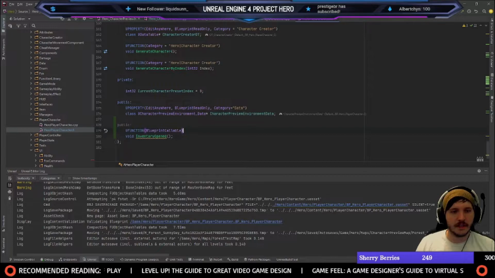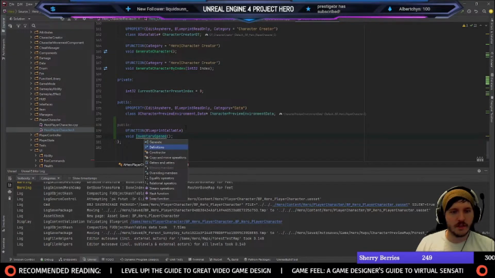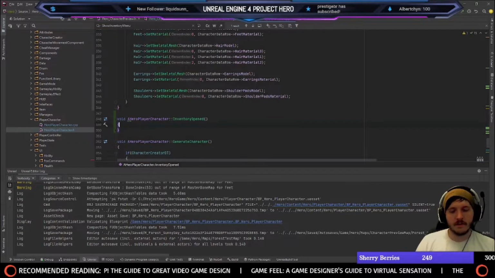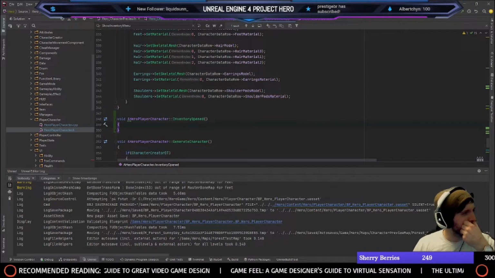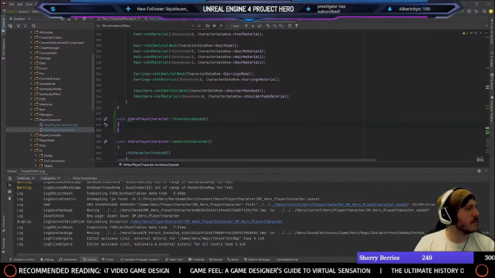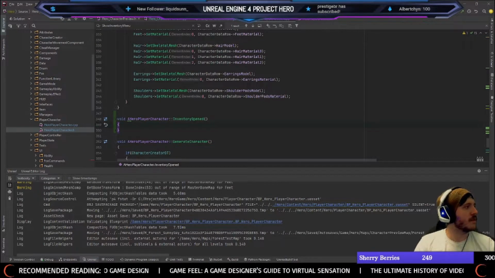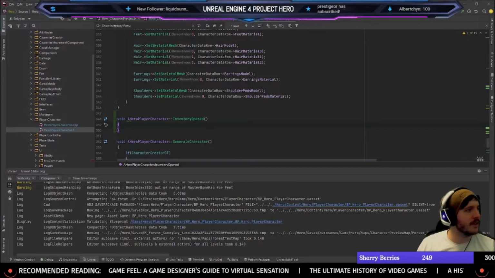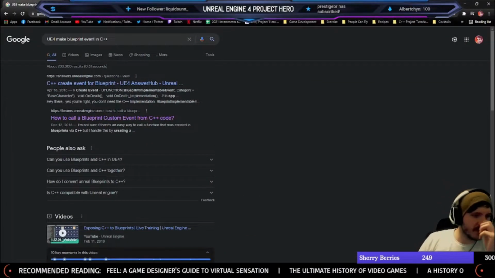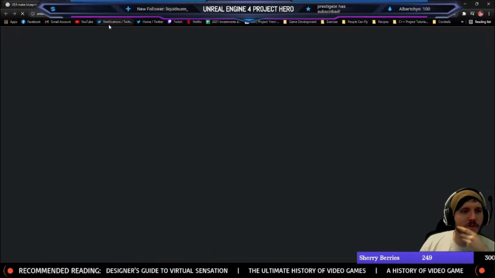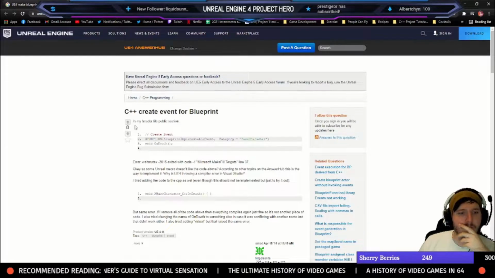Oh, I don't need to do it like that. Generate. Is that how you do a blueprint callable function? No. Make blueprint event in C++. I always forget the syntax for this stuff. So let's remind ourselves. Create C++ event for blueprint.